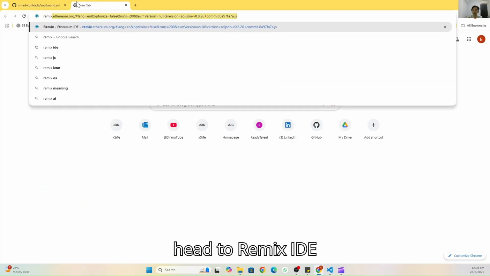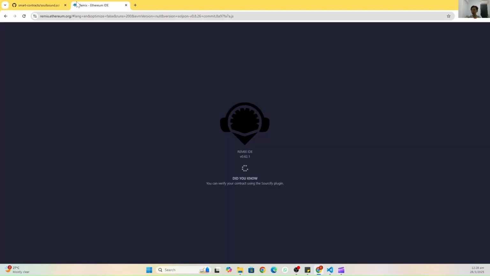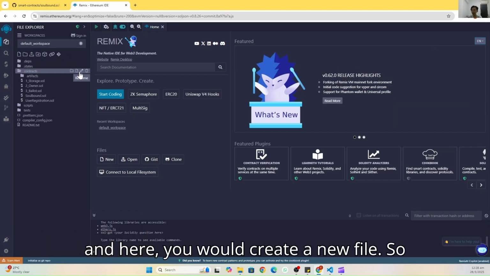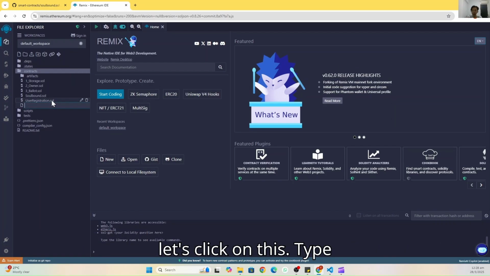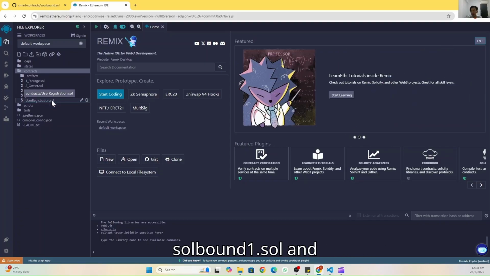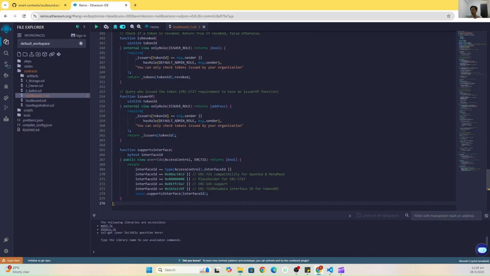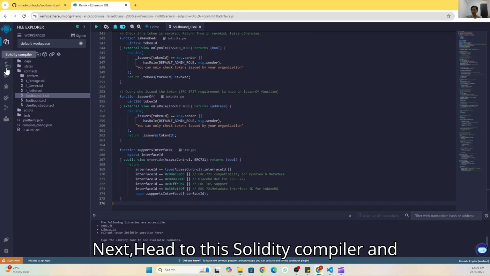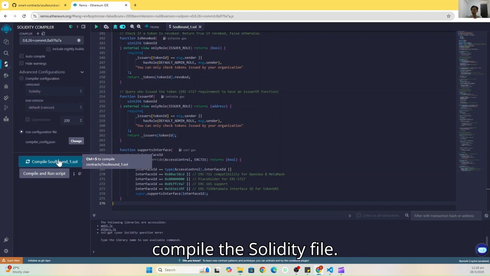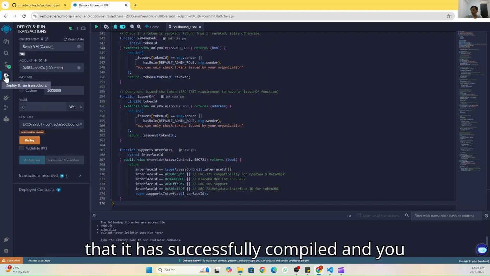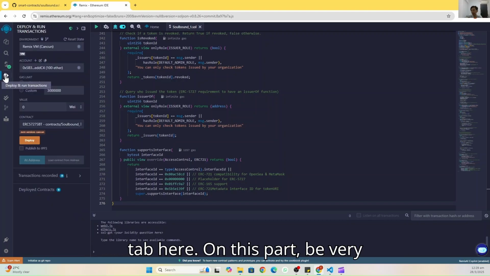Next, head to Remix IDE, and here you would create a new file, so let's click on this. Type soulbound.sol, but I already have this file, so I'm going to name it soulbound_1.sol and paste the code we have copied just now. Next, head to this Solidity compiler and compile the Solidity file. Once you see a green tick here, it means that it has successfully compiled, and you can head to Deploy and Run Transactions tab here.